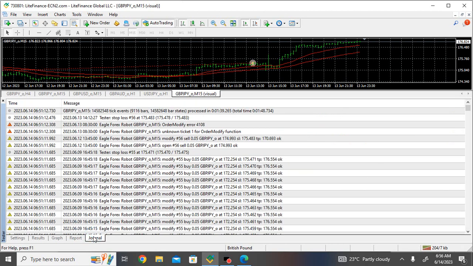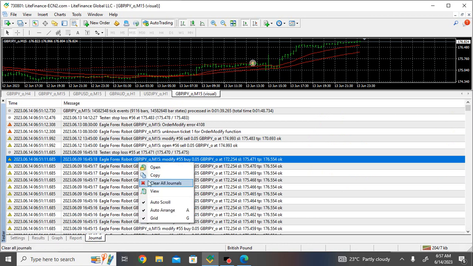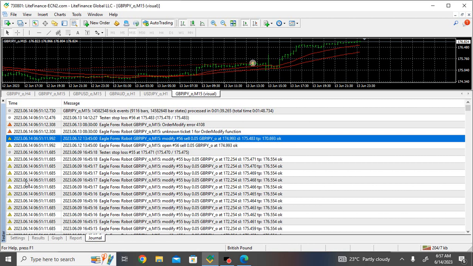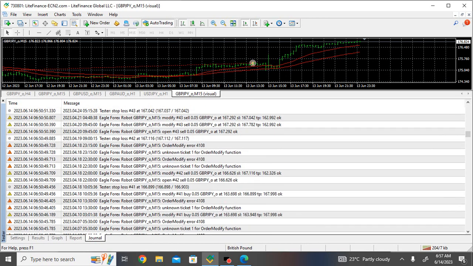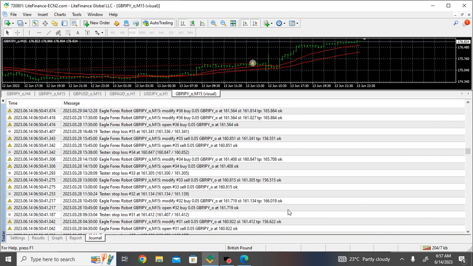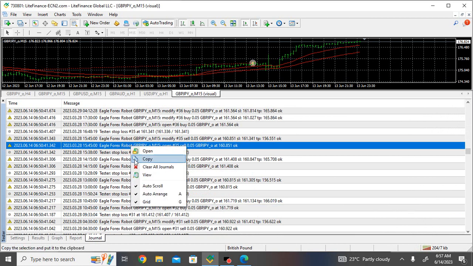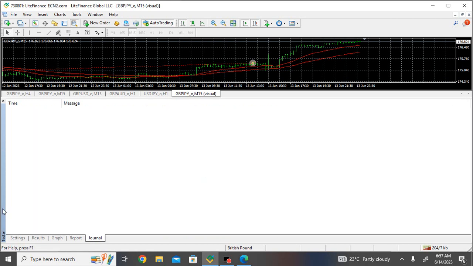If there is something wrong with the backtest, let me delete this, and you will see if the backtest succeeded. For example, on this day Eagle Forex modified an order, stop loss. You will see something like this. That means your robot is doing fine. But if there is something wrong, you would expect something here.